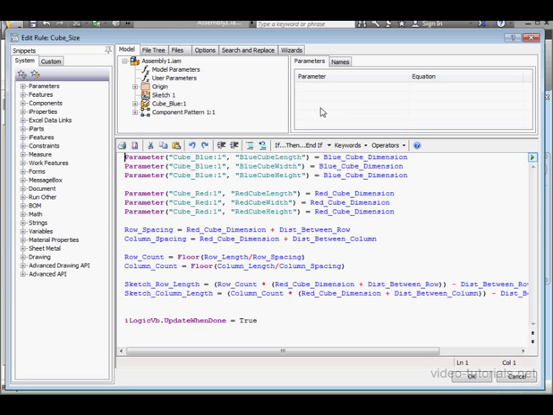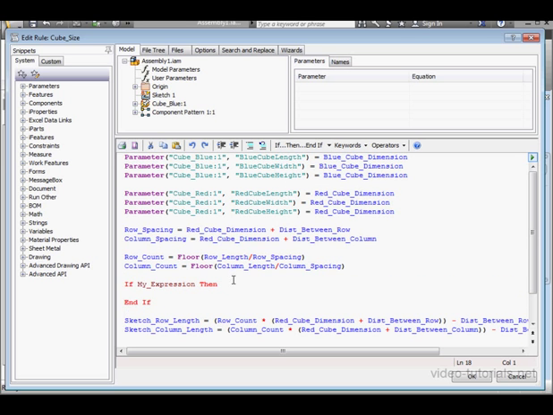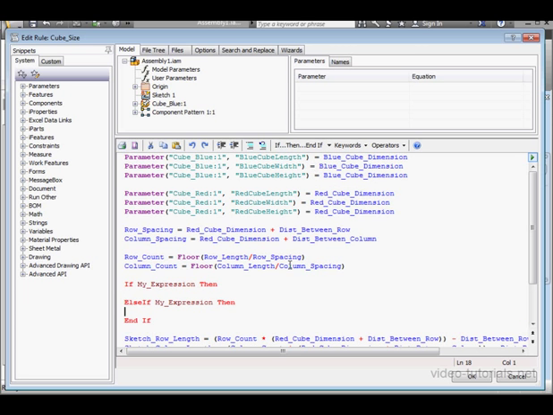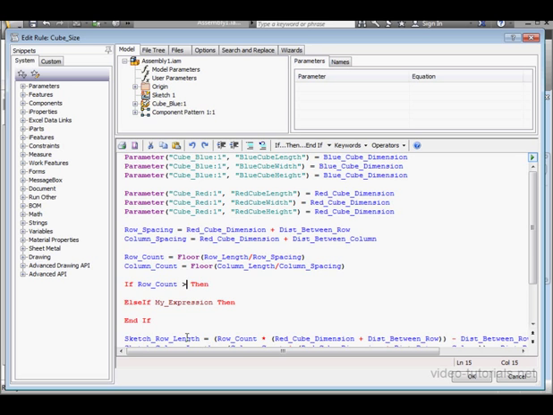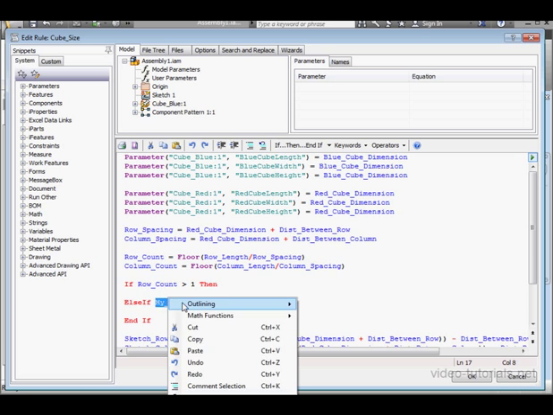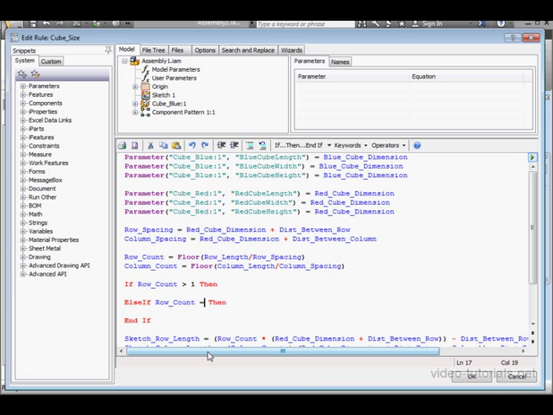Double-click on cube size. Here is my row count variable. Let's incorporate the if-else statement after this row. And there's the else if. Let's copy the row count parameter, right-click and copy, and right-click and paste. Space, more than, space, 1. Next statement, again, let's paste. Space, equal sign, space, 1.